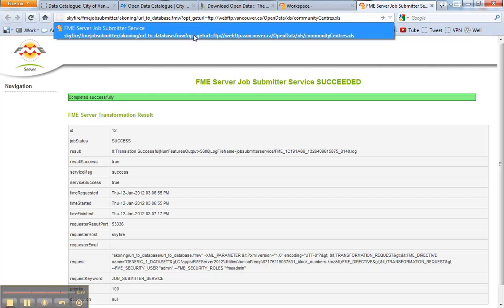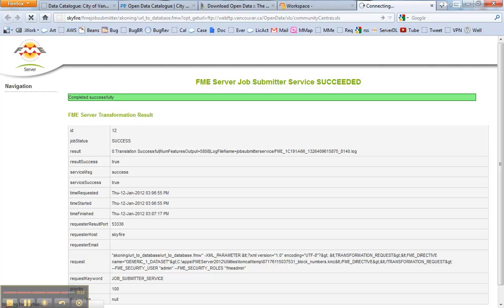We do support FTP, so it can be FTP, it can be HTTP. We don't really care. FME Server doesn't care. It just goes and grabs that data, brings it, and puts it into that Oracle database. And now it's done. So again, we could go inspect it. I won't do that this time. But then I want to show you one more thing.